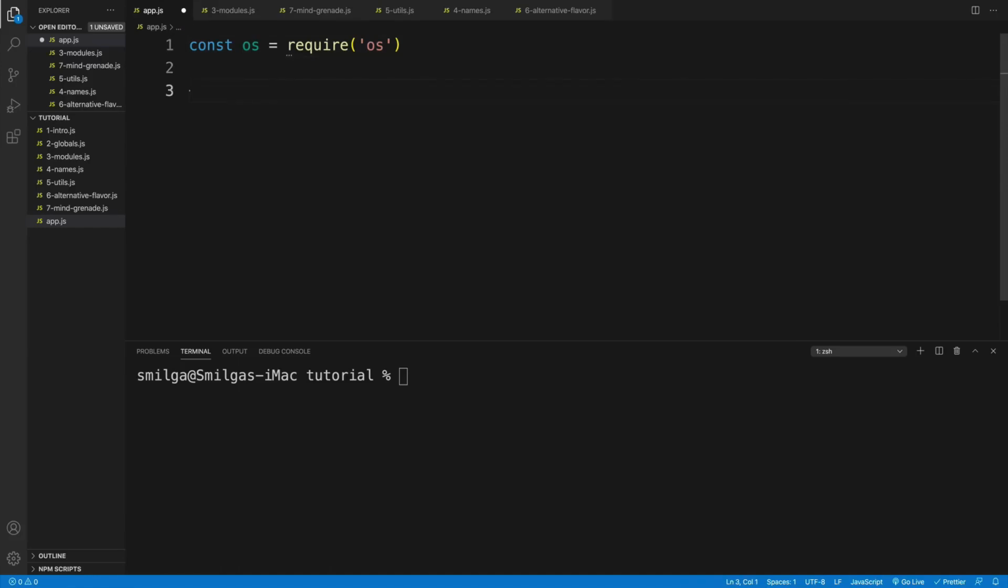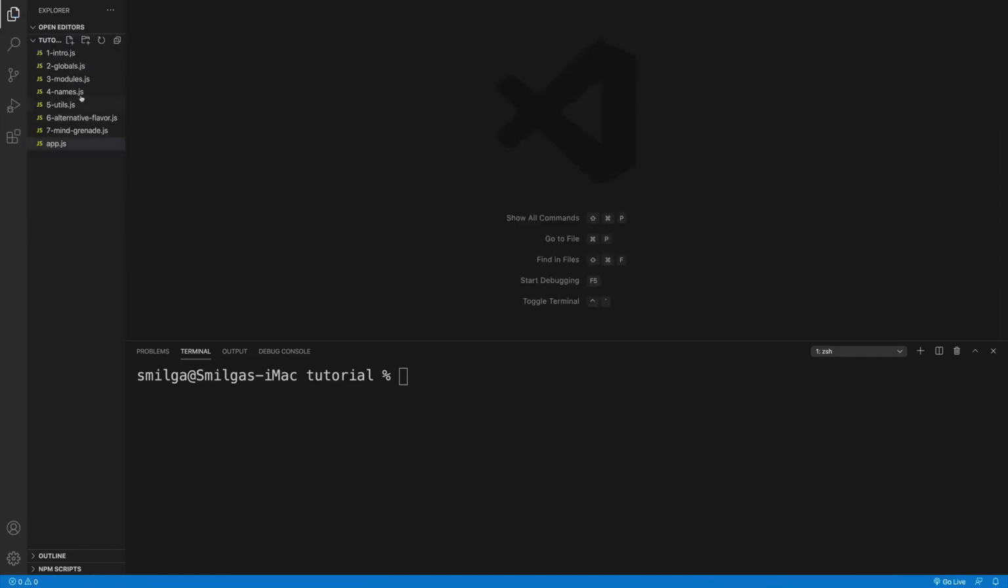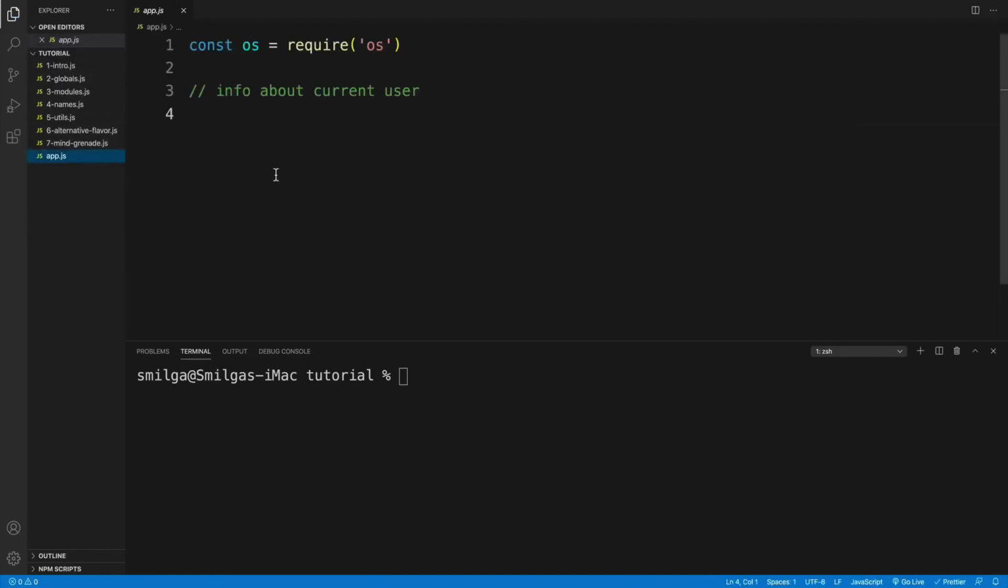So here I have access to all the methods and properties that this module provides. And of course, now we can go crazy. For example, I could get useful info about the current user, which of course is me. So I'll say info about current user. And you know what? As a side note, I'll save here and I'll close all the files. It's just a bit annoying that I have all those tabs open back in the app.js.